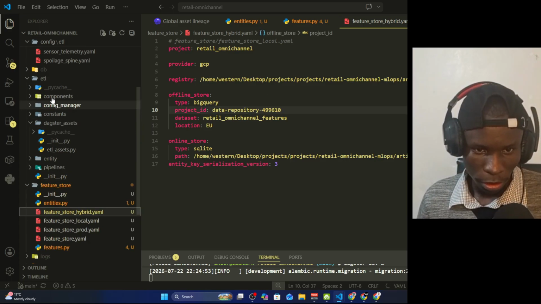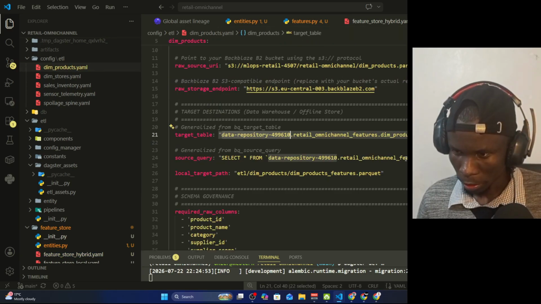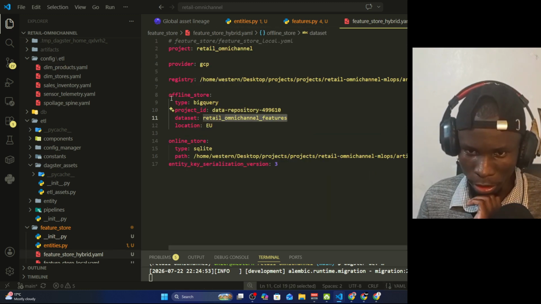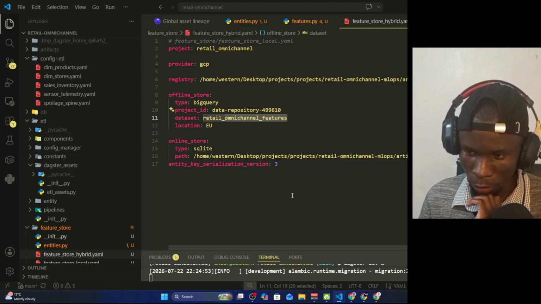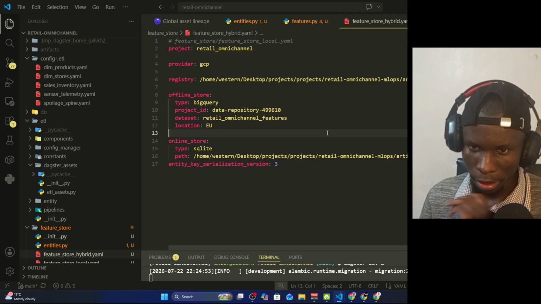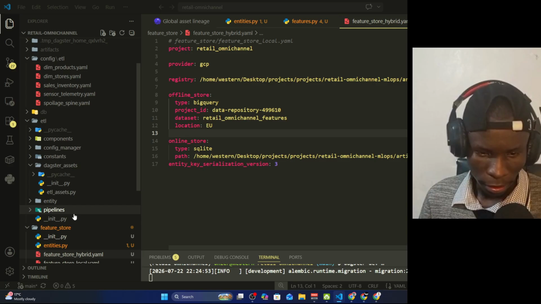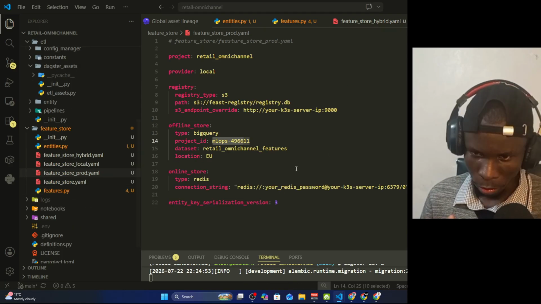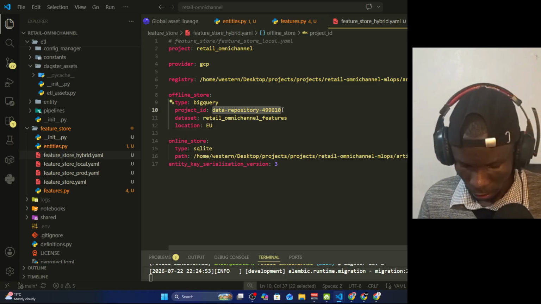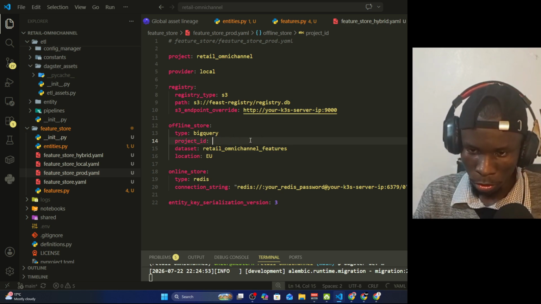Then we also need the correct retail omnichannel features. That remains the same. So this is our offline store, and this is our online store. For the online store, this is the feature, and this is for the hybrid, hybrid meaning local and on the server. But for production, I want to specify where we are. When you deploy this to the server, this is what you are going to be using.